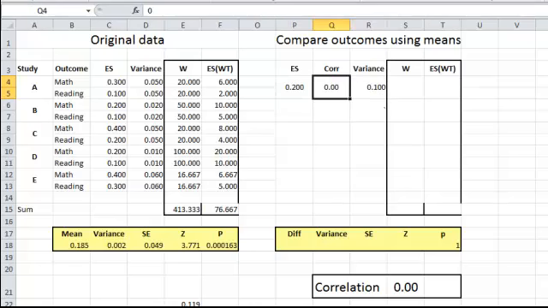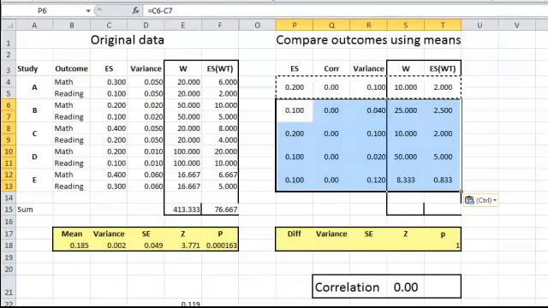What I can do now is, if we want to have a score for each study and then do a meta-analysis on those scores, the weight for that is going to be equal to 1 over the variance. The effect size times the weight is simply going to be the difference times the weight. I'm going to copy this over here to the next 4 studies.